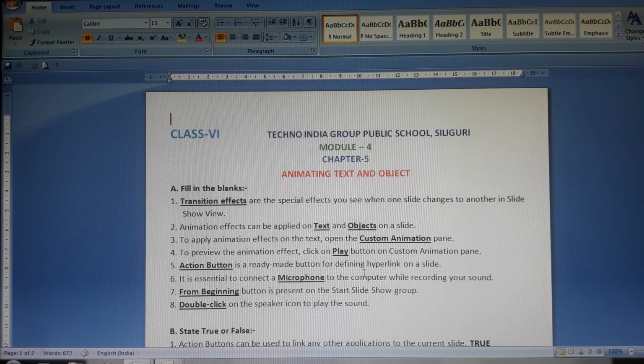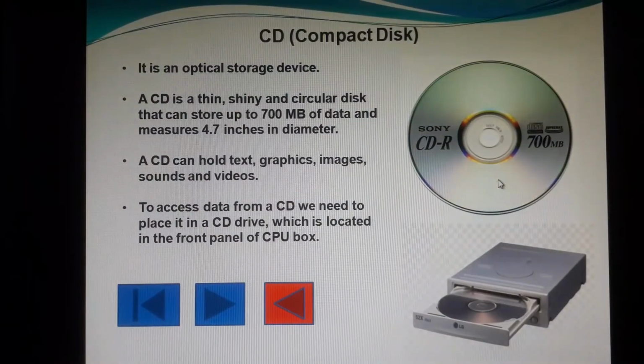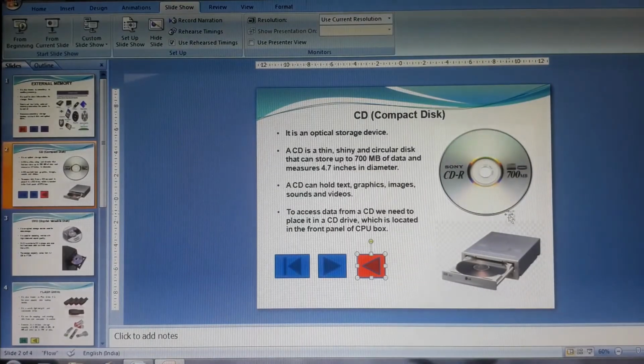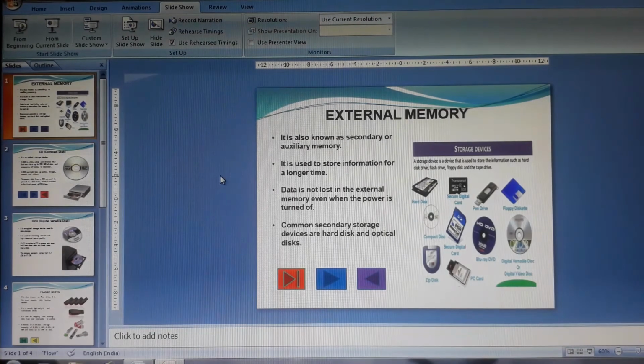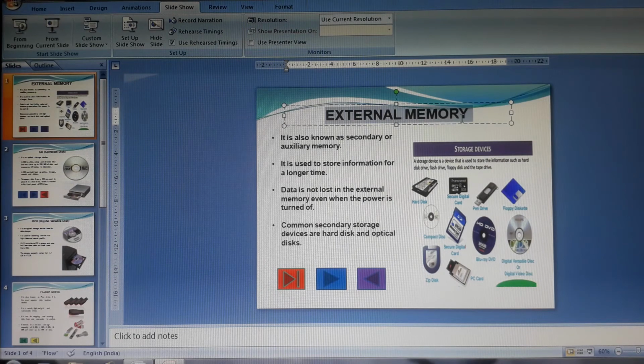So in this way, PowerPoint has special features to link to different files or a different PowerPoint presentation. Now finally I will show you how to create a link or hyperlink using text. I will do it here only. First you need to select the text. So I have selected this text, external memory.